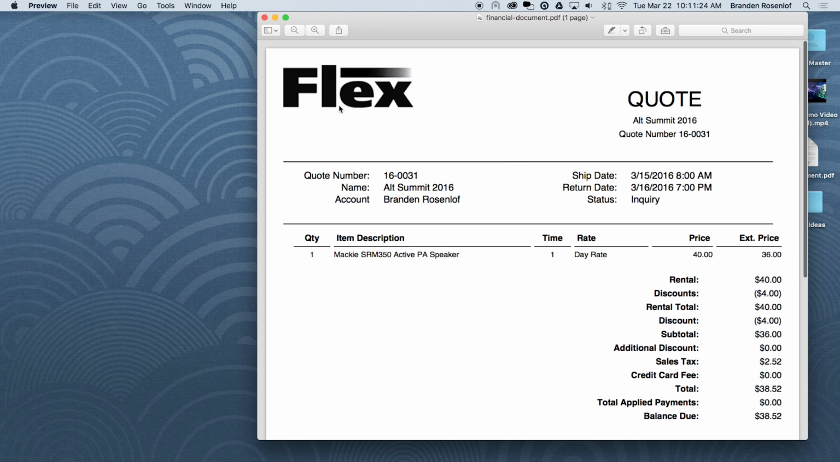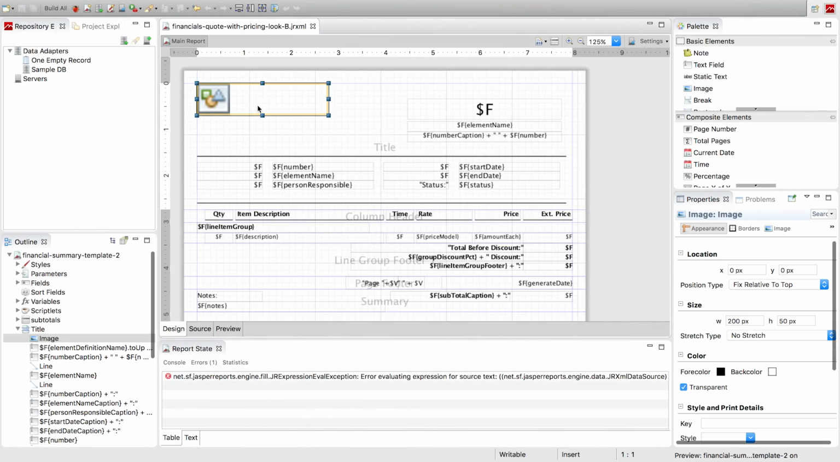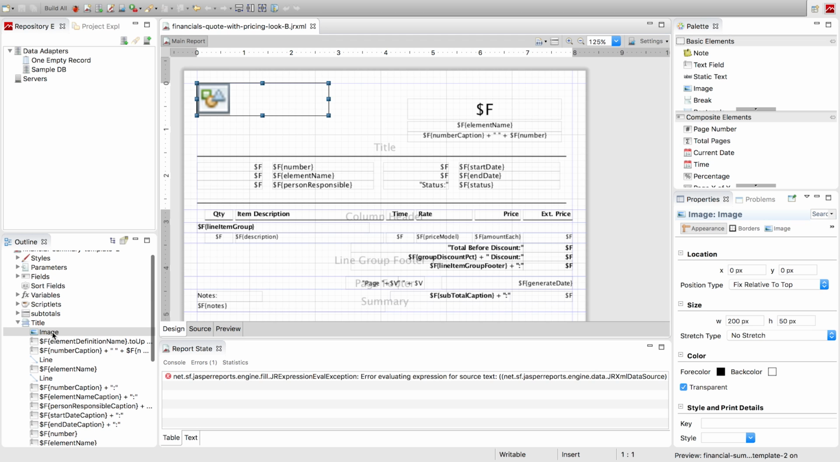So let's start with the very top. We have the logo, we have the name of the element, and then we have the quote name with the quote number. Let's see what that looks like in the designer. Right here we have the logo. If you look around the properties and the different fields here, you'll be able to see the actual codes and tokens being used to build the report.